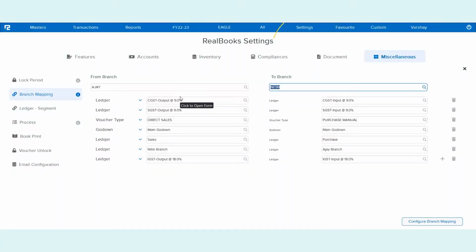Like for sale, usually we select the output ledger, and for purchase, we select the input ledger. So if in my sale entry I am updating CGST output 9%, then it should make an auto reversal entry with CGST input at the rate of 9%. And similarly for SGST, and the same goes for IGST. In my voucher type, I need to define under which voucher type I am posting the sale entry, due to which the auto posting of a purchase entry needs to be done. So my direct sale voucher type is mapped against the purchase manual voucher type for the other segment. The same goes for the godown. I've selected main godown from the Ajay segment and the same godown from the Nitin segment.